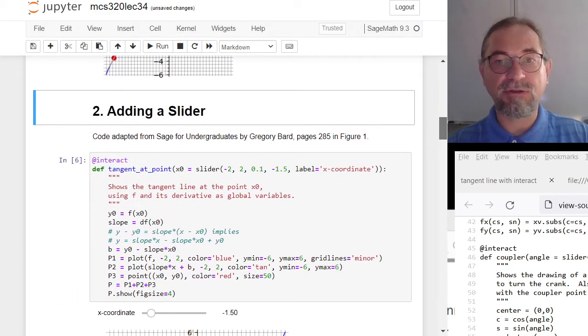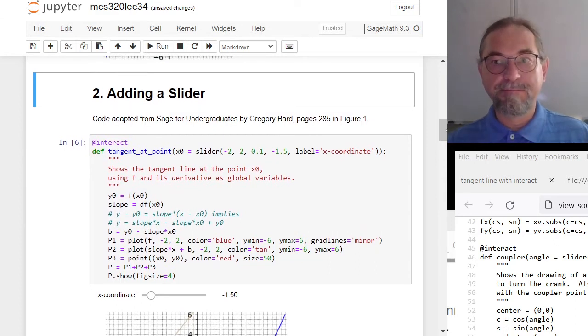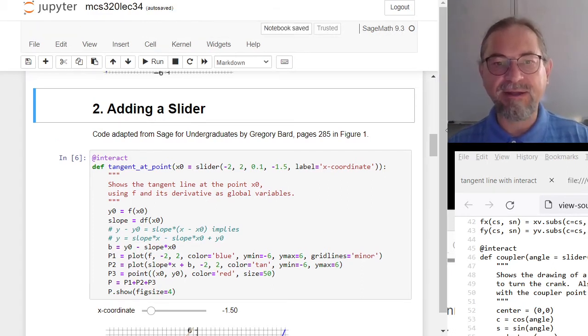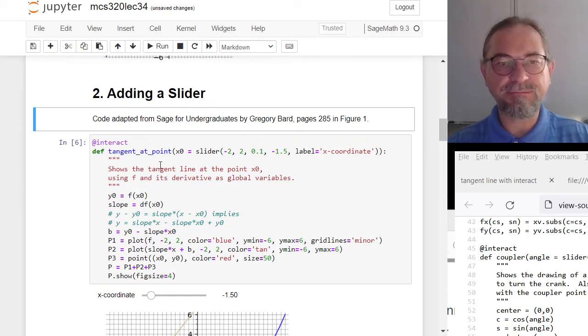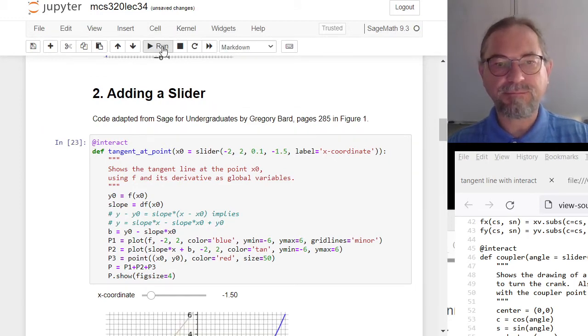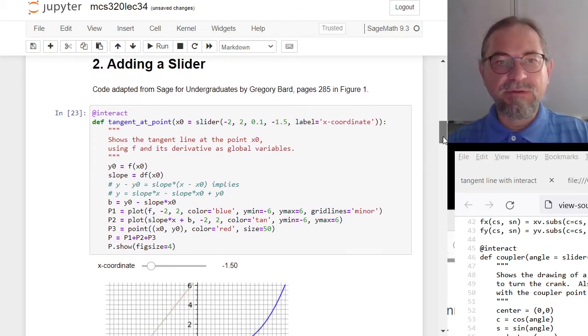All right, so this was the preparation work. And now there comes the copying and the pasting, and the adding of the keyword interact. And then you see here the slider. So let me run this function. See, the function evaluates immediately. So what are the coordinates? So we have the interact decorator.